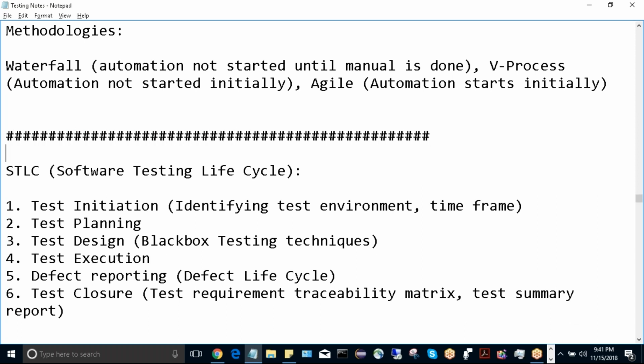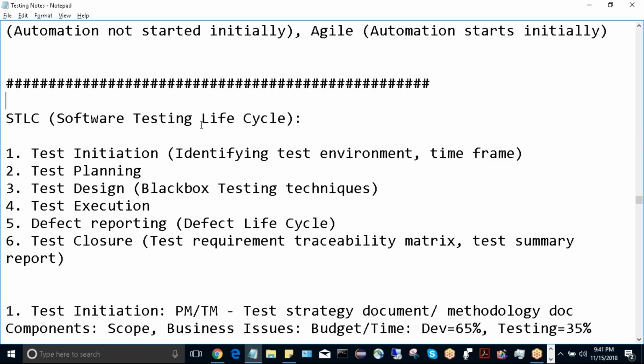Okay, in testing, we again have a test cycle called the software testing life cycle. Like software development has its own life cycle, we have our own. Test case writing, test planning, test execution, defect reporting, test closure, everything comes into this category. We will discuss this in the next class on Saturday.